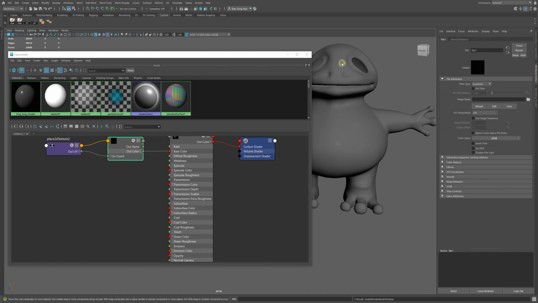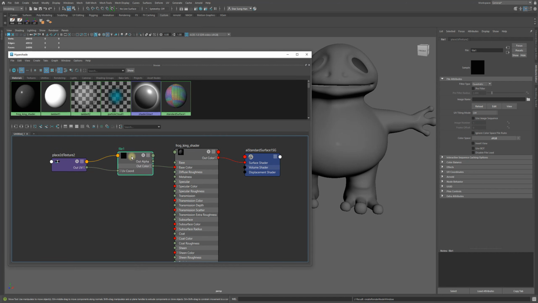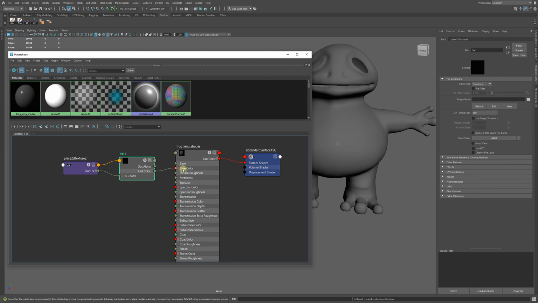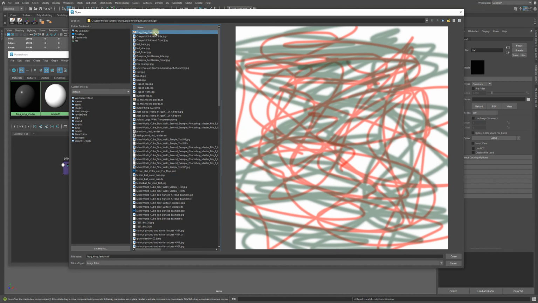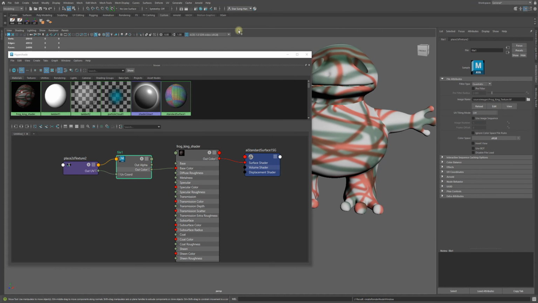Boom. It's grayed out because your file container is dark, right? There's nothing in there. Here's your file container that's connected to your base color. Open up your folder, Frog King texture.tiff. See, named it everything. Source images. Remember I told you guys to save it under source images. Hit open. Bam. There it is.